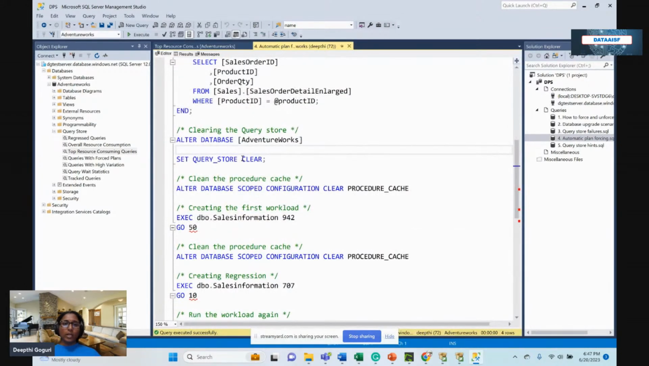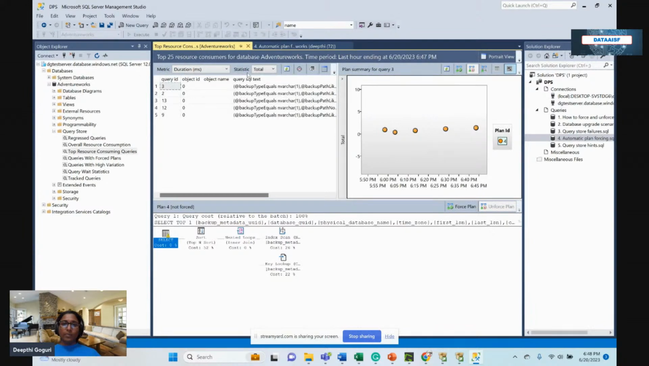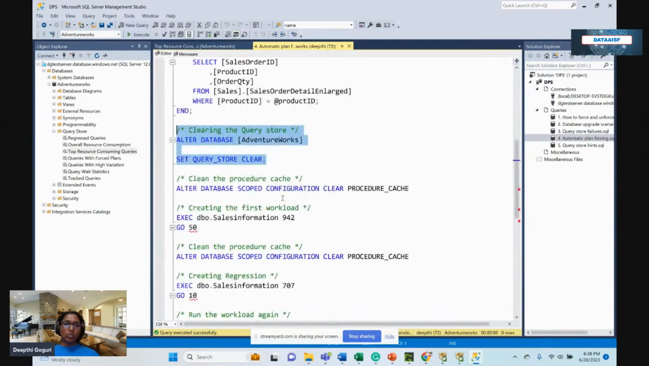So I would like to go ahead and clear out my query store. Clearing query store is simple: ALTER DATABASE name SET QUERY_STORE CLEAR. Do not do this in production. This is my demo, so I'm doing it very simply, but it will clear out all the data that you have captured until then. So I have cleared it out, right? I'm going to hit refresh, which will clear out everything, so that I can start my demo.